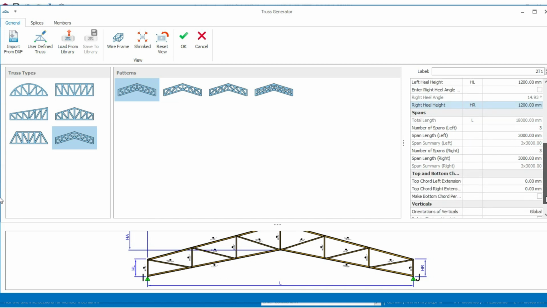And then I'll go again right now. I want my top chord extension, which is this extension here. I want this truss to extend to give an eave, so I want it to have an eave to this warehouse building. So I'll put the length here at 600 and I'll click here, as you can see it here right now.